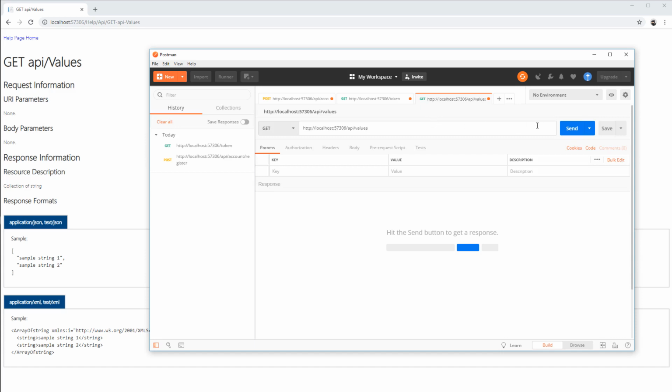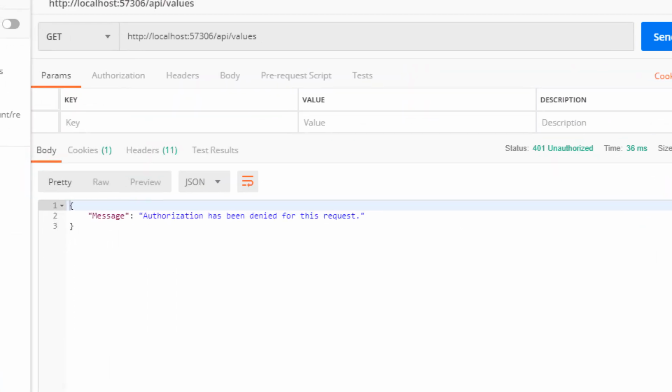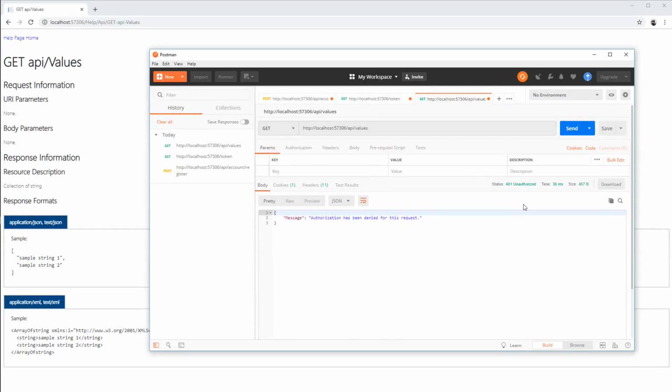Now, if I just run this as is and hit send, I'm going to get that same error. Now, notice there's that 401 unauthorized. That's the HTTP status code of unauthorized. And we also get the message that says authorization has been denied for this request. So we can't just call it directly because we have to be authorized. Well, how do we authorize something?